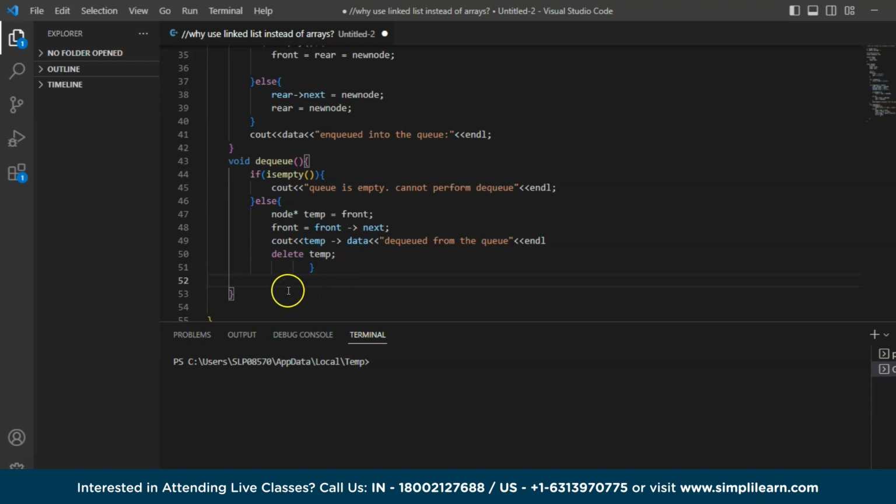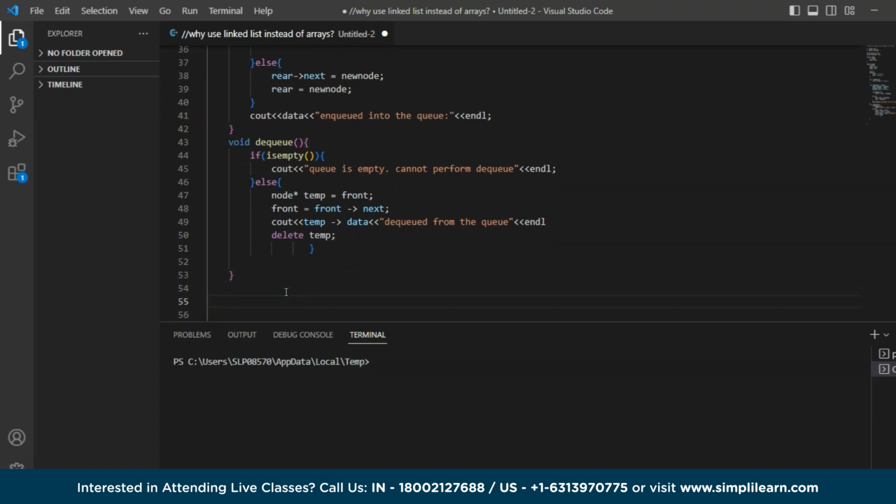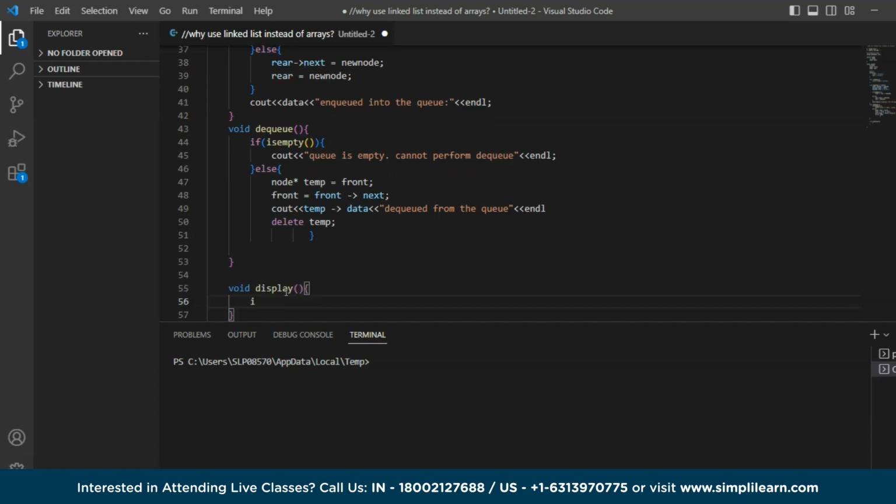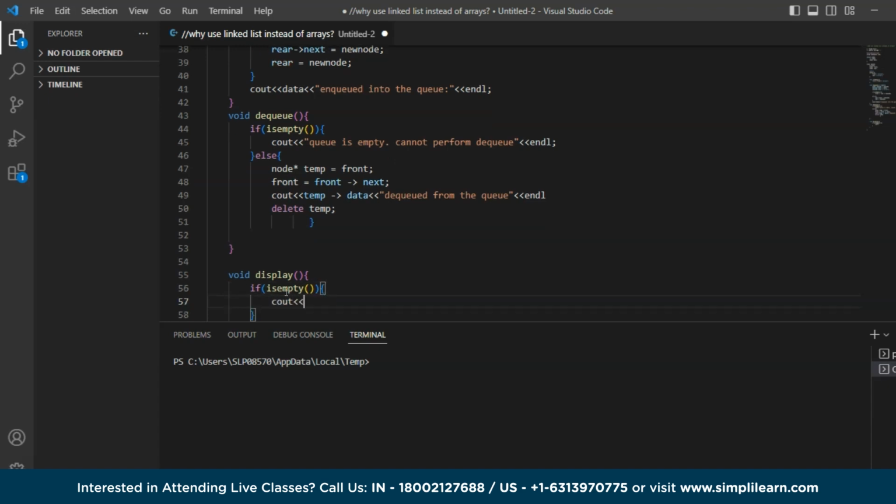So let us now create a function to display all these values that we have inserted and deleted. In order to display them, I am taking a void display function, void display. Firstly, again, we will check if the queue is empty or not. So I'm using an if statement to check, passing the isEmpty function, wherein we will see cout. If it is empty, we will return queue is empty.